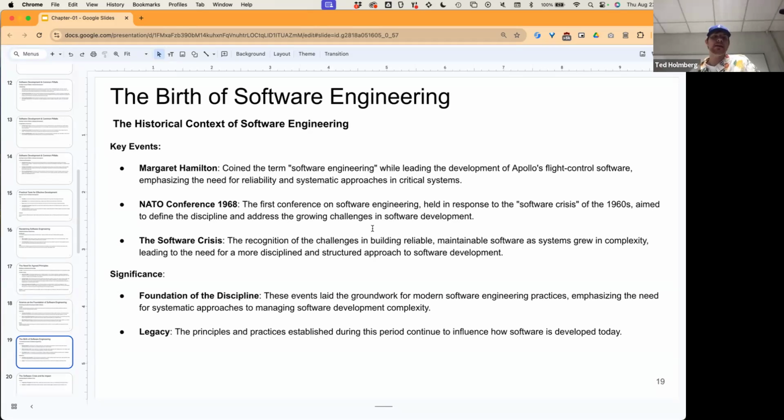And so this led towards having a NATO conference in 1968. This was the first conference on software engineering that was held in response to what we'll call a software crisis in the 1960s. The software crisis was a recognition of the challenges in building reliable, maintainable software systems as complexity grows. We're going to talk more about that in the next slide.